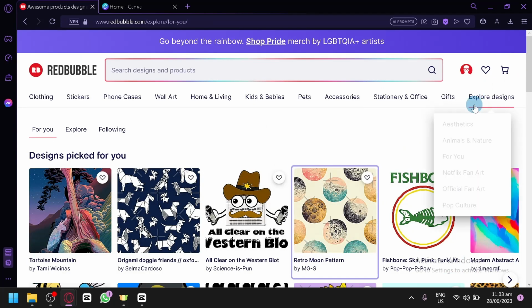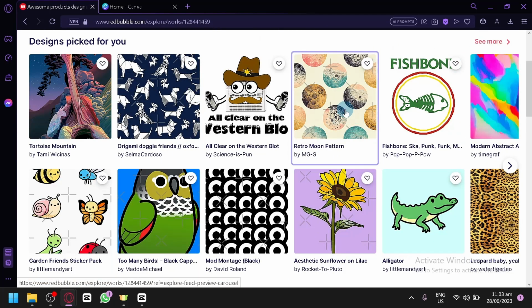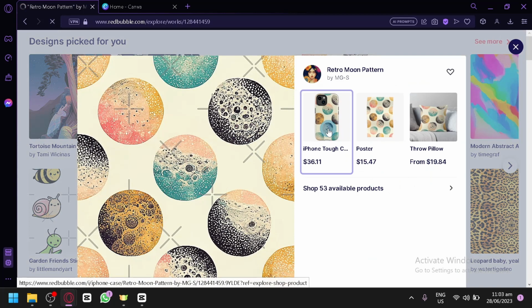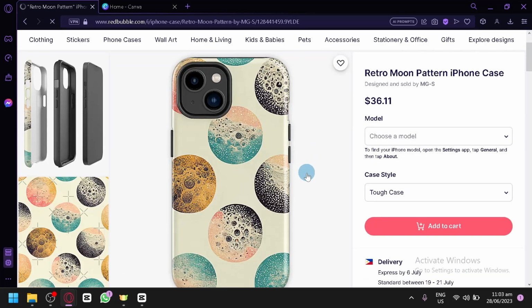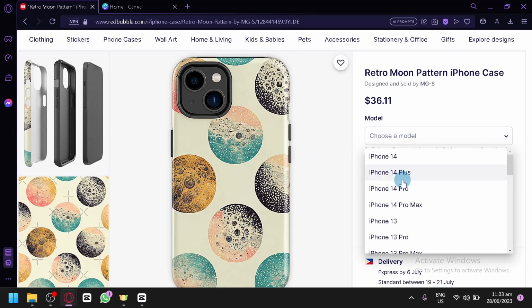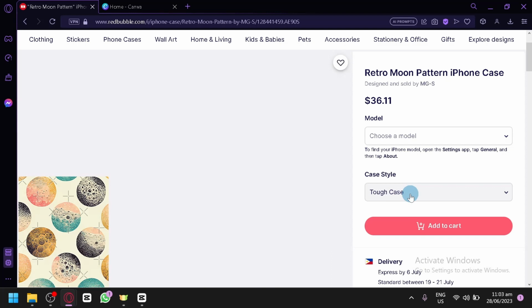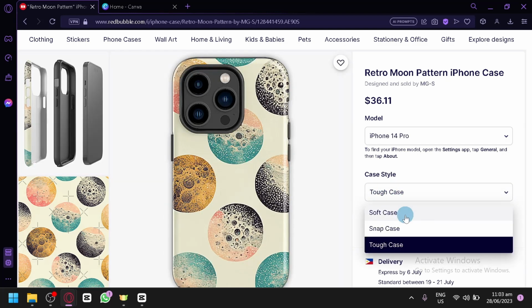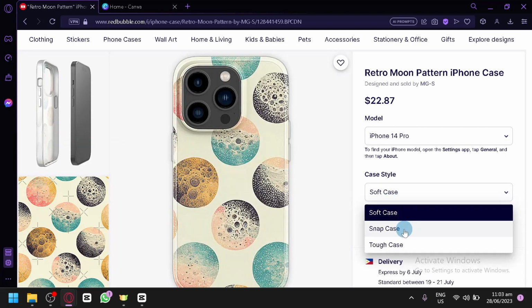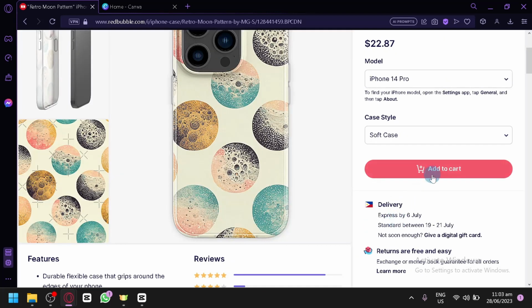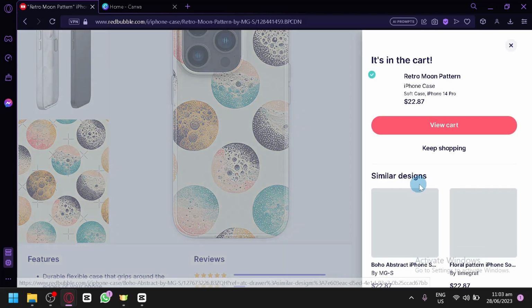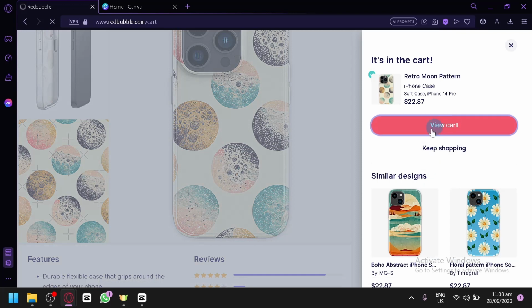And when you'd like to buy, for example, I would like to buy this product over here, I can simply click on a specific product just like that. And we will be redirected to the specific product that we have selected. We could choose the model over here. Let's say iPhone 14 Pro. Then the case style, we have soft case, we have snap case over here. Let's go with the soft case for now. Then simply click on add to cart and click on view cart, just like that.